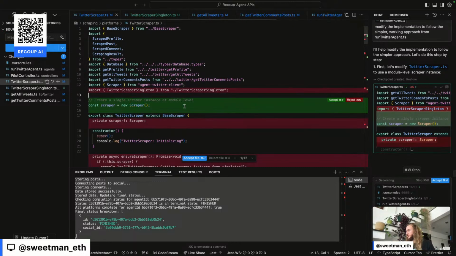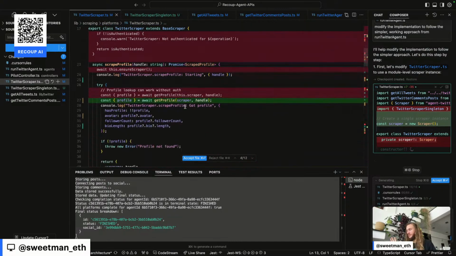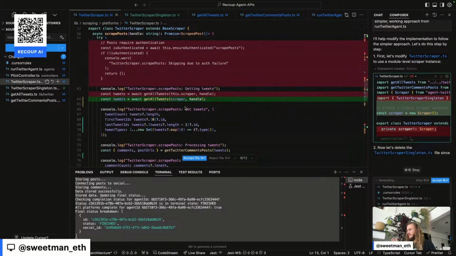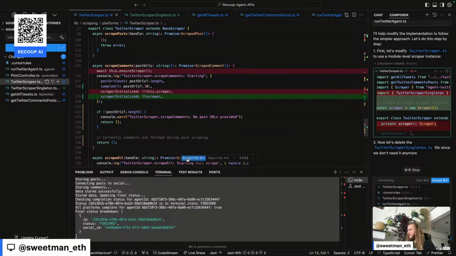It has just updated the scraper to create the scraper outside of the class. Looks like we're deleting a whole bunch of code, which we love. Less is more, simple is best, small is beautiful. Accept the changes.